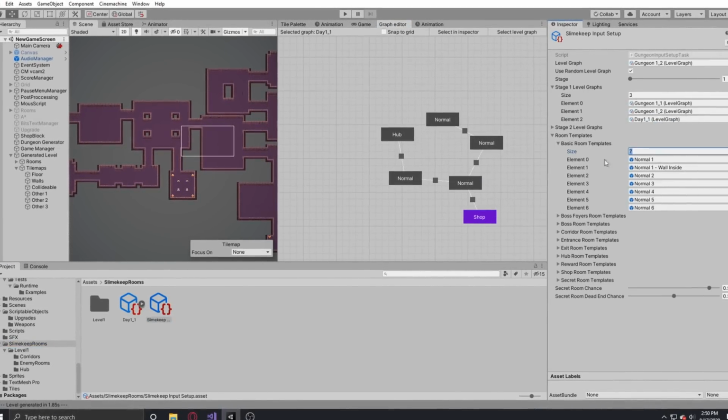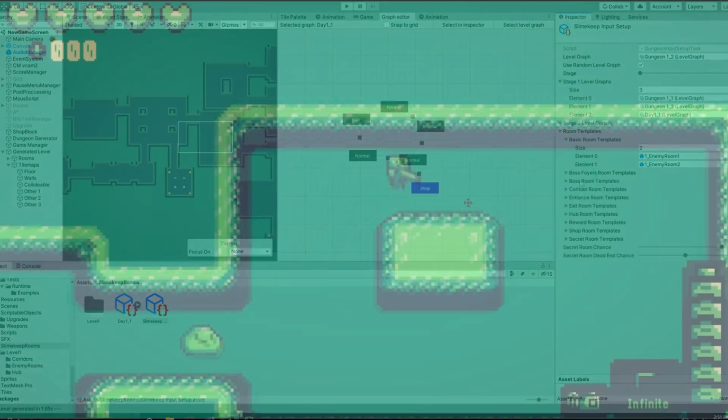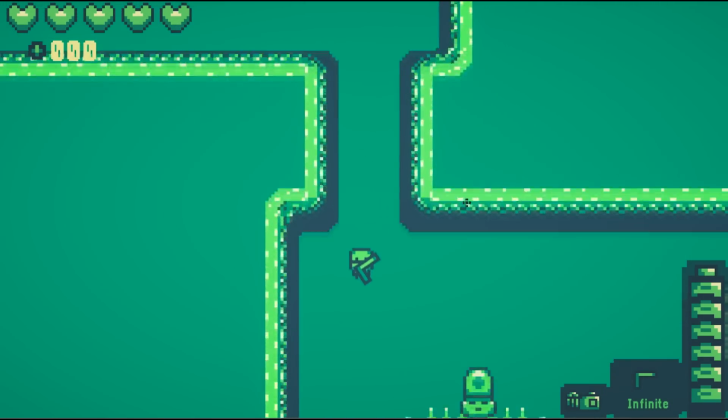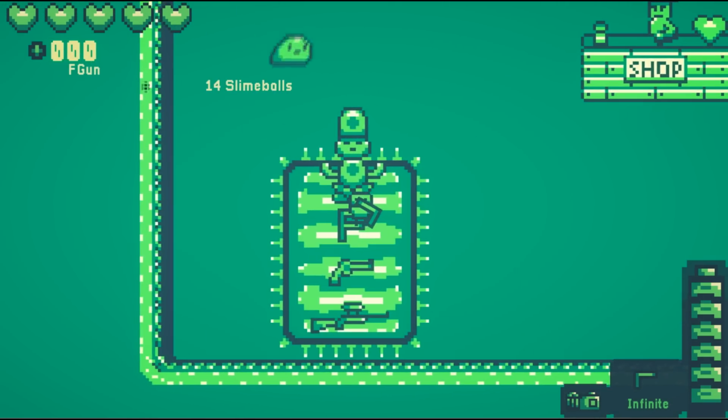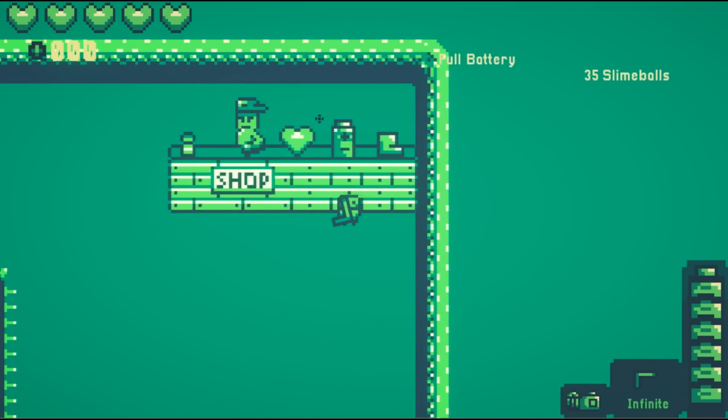Next up, I started setting up a very basic level graph that would also have a shop in it, and also made a very basic shop room, just getting things set up a little bit more like Gungeon. And eventually I had this level where I could walk around and there was actually a shop in it. I had to make some changes to the shop, of course, and the canvas is still a little messed up, but at least the shop is there and it works.